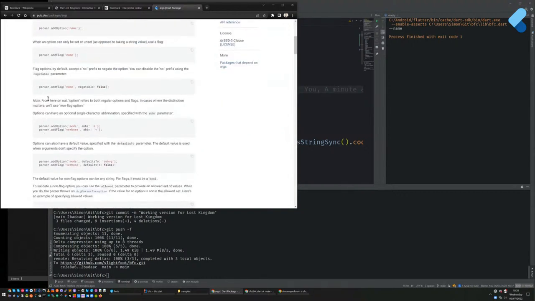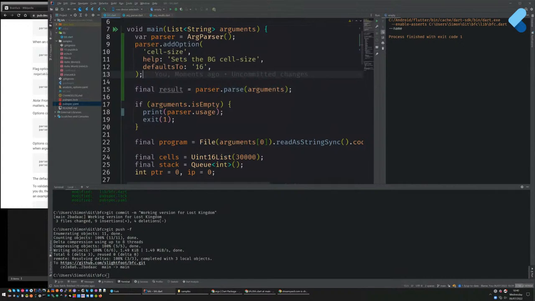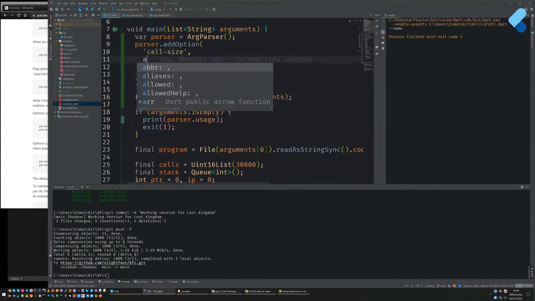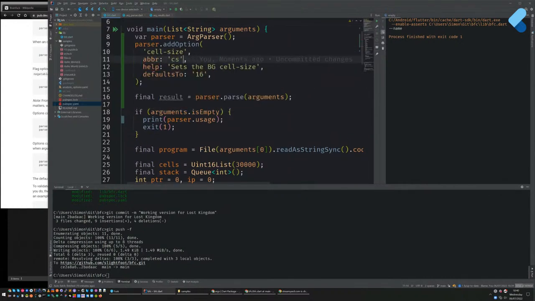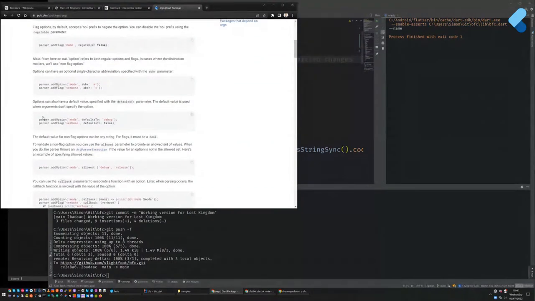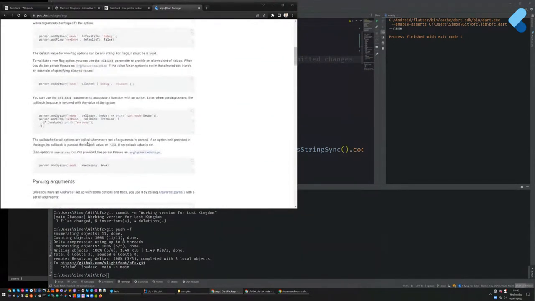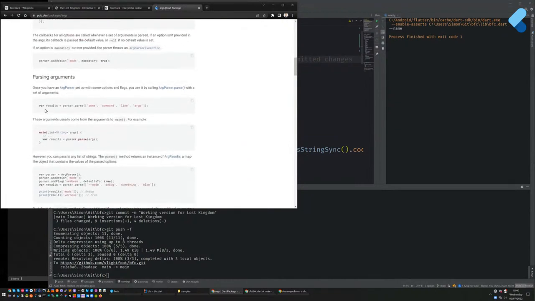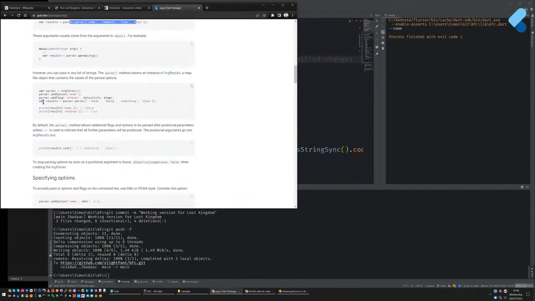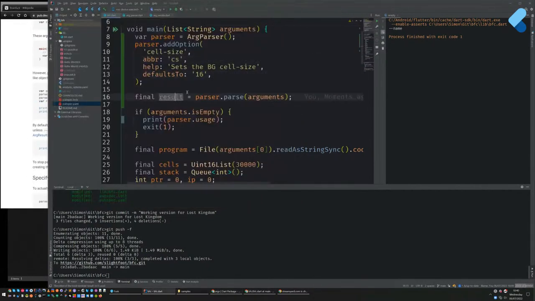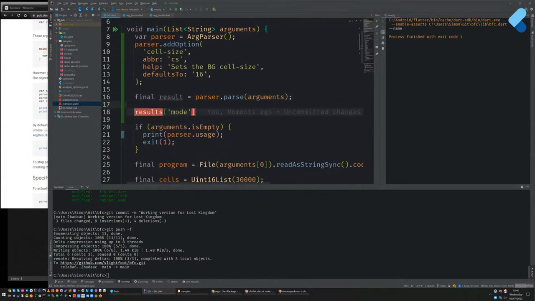But there was a simpler way than this, maybe add flag. Oh, abbreviation. Yes. Add option. Here we go. Oh, cool. Passing arguments. And then you pass your arguments, you get the results, and then you can see what the value is in the results. Okay, so this should mean that I can do results.